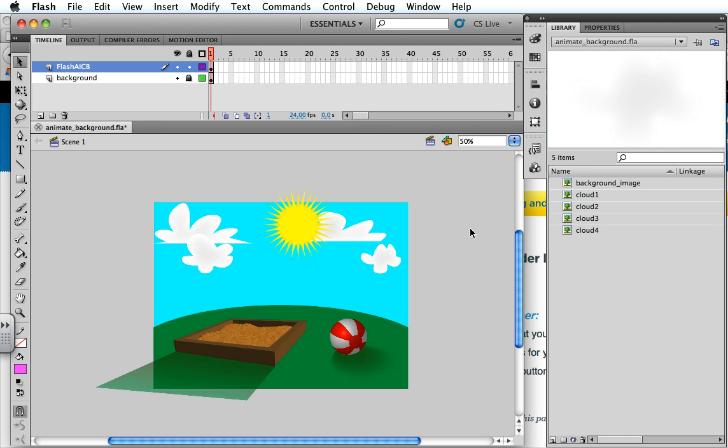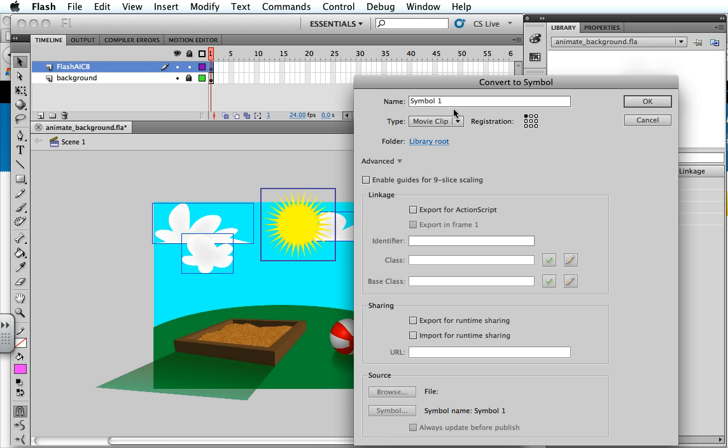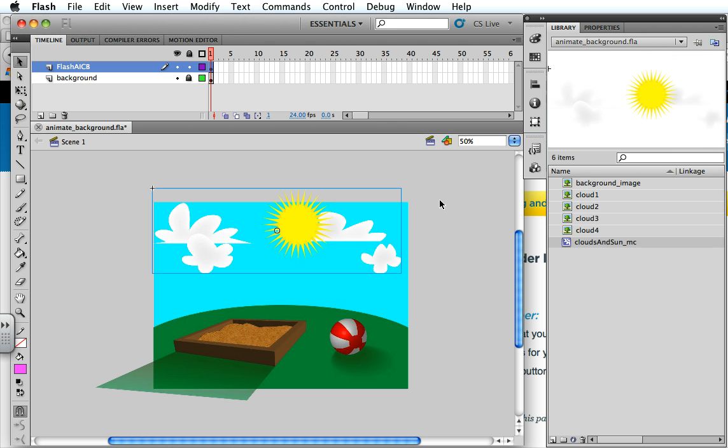As you can see, I have these clouds, which came from Illustrator, and they rendered those in bitmaps, and then I have the sun here, also from Illustrator, staying vector. I've already locked the background down. Select all of these things, go to modify, convert to symbol. I want one symbol of all of them. And this symbol I'll just call clouds and sun. Movie clip. That's good, and as you can see, it's all one movie clip.